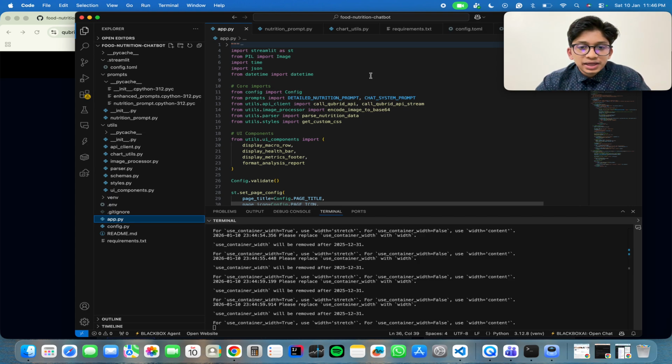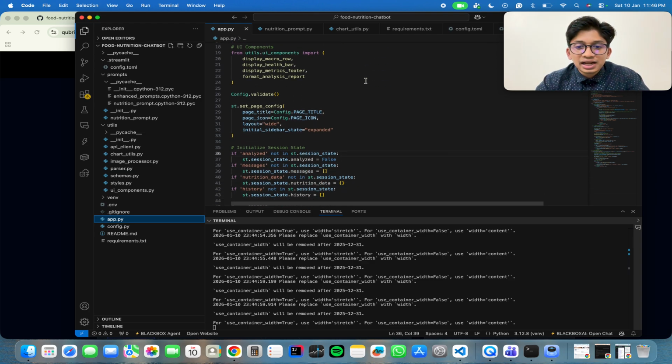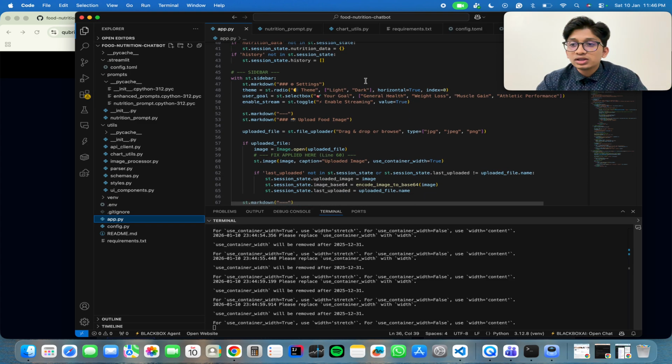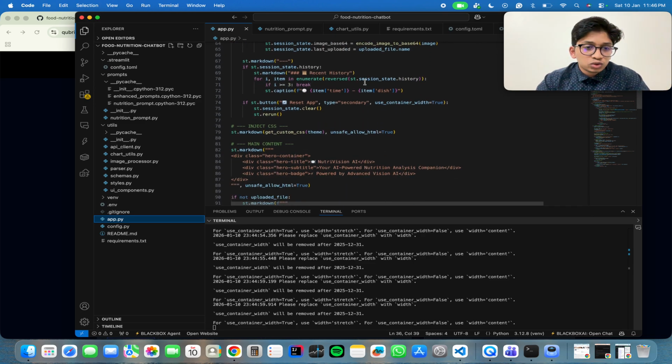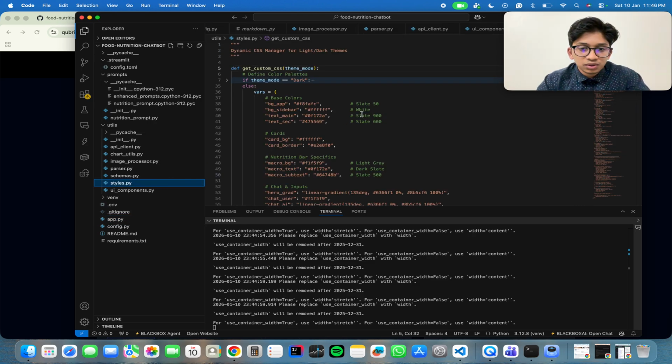So this is the main orchestrator of this platform. It acts as an MVC controller. It manages the session state to persist user context, history and images, and handles business logic while delegating all visual rendering to the UI component. So we will further look into the UI part of the app.